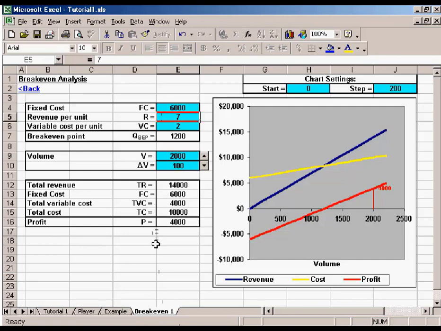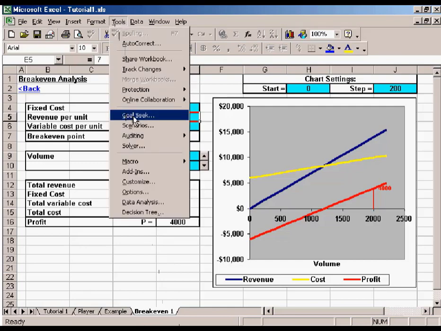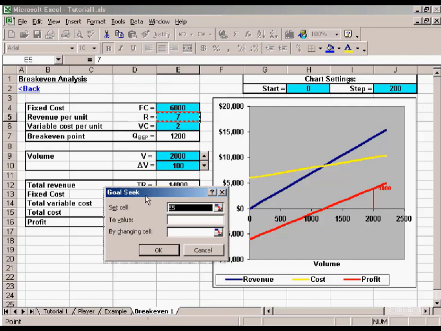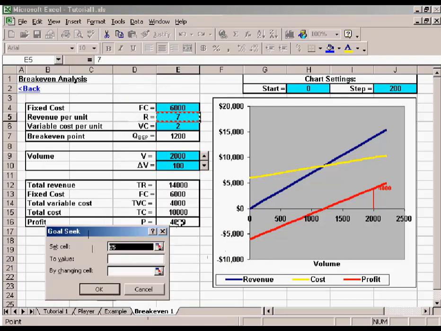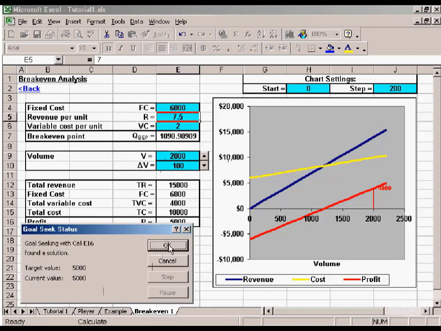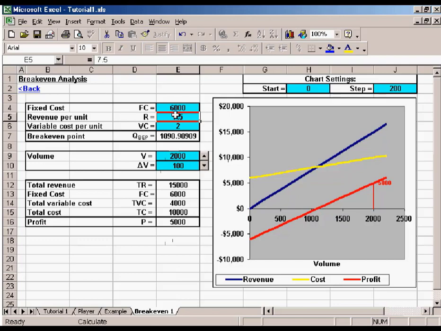And at this point, we could use trial and error, changing the revenue until we achieve a profit of 5,000. An automated way to carry out trial and error is to use the goal seek. In goal seek, our set cell is our profit. We want to achieve a value or a goal of 5,000 by changing, and our changing cell is our revenue. And goal seek indicates that the necessary revenue will be $7.50.